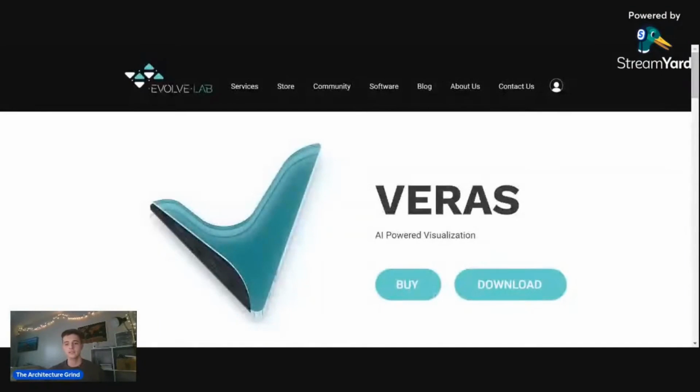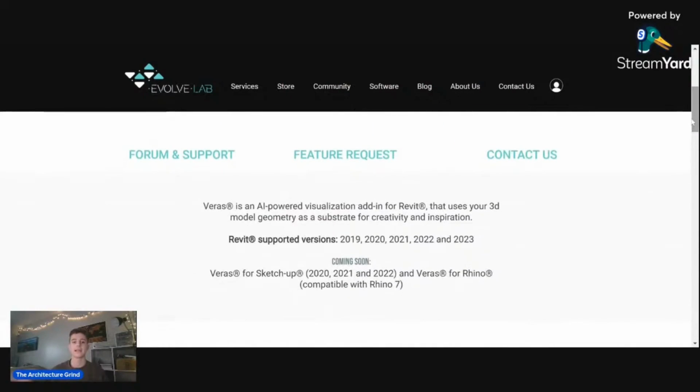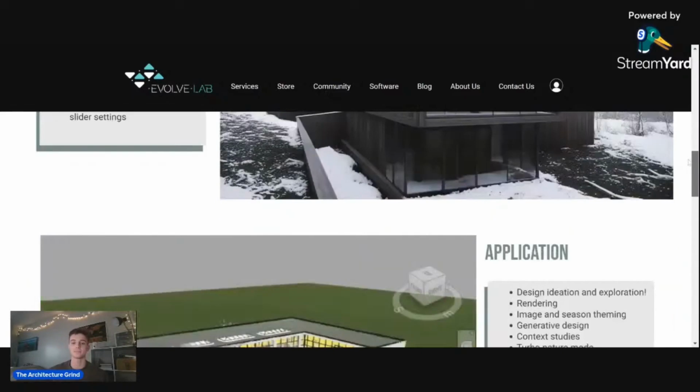Okay, so you go to, I'll put the link in the description, Evolve Lab. You're basically able to do a free trial for Veris. It's an AI-powered visualization tool. And it works right now for Revit, versions 2019 to present. Coming soon, they're going to be working with SketchUp and also Rhino, compatible with those recent versions. But right now they don't have it, it's only for Revit.